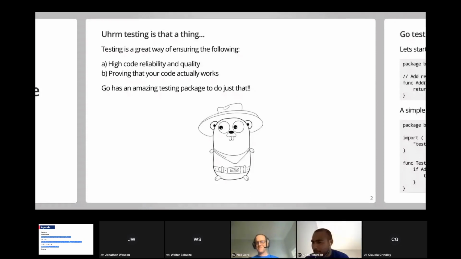I know some people don't write tests, some people do write tests, but testing, what is it all about? It's just to ensure that the code that you write is reliable and is of good quality, and also to prove to yourself and to your colleagues that what you've written is something that works and it is working as you expect it to work. And the nice thing about Go, which a lot of other languages potentially don't have, is that they have some amazing testing packages built in, ready for you to make use of.